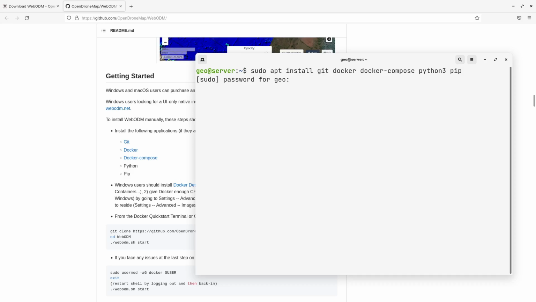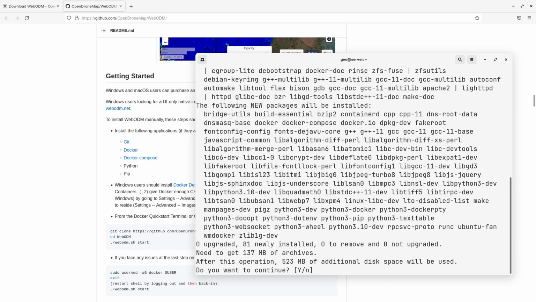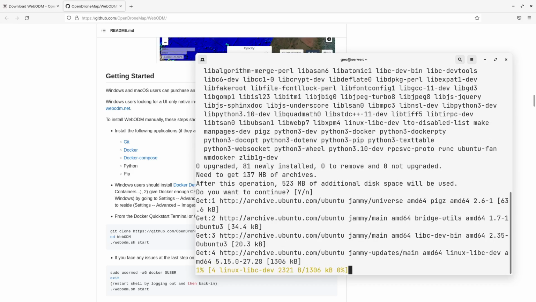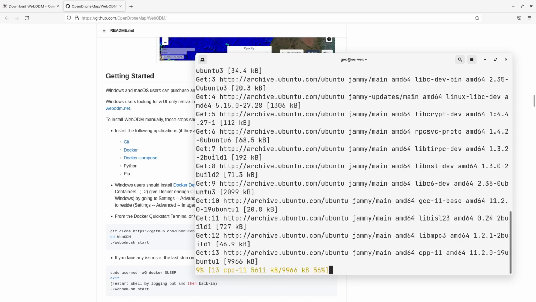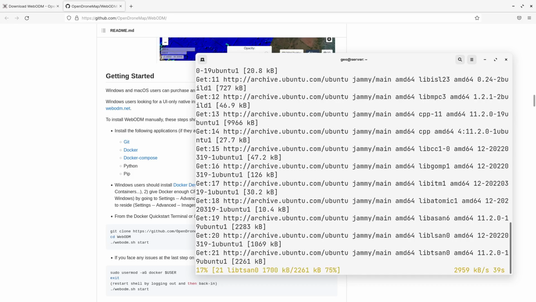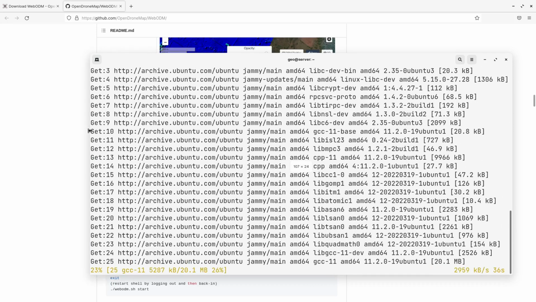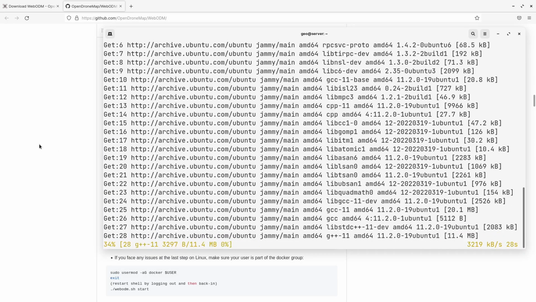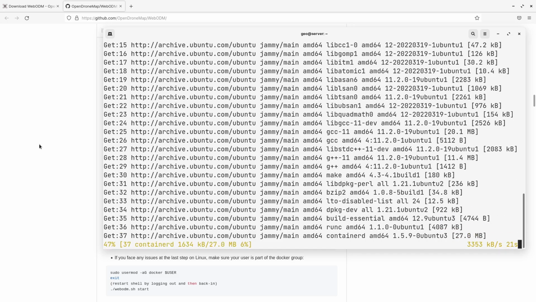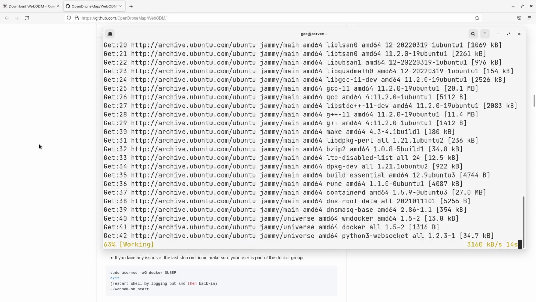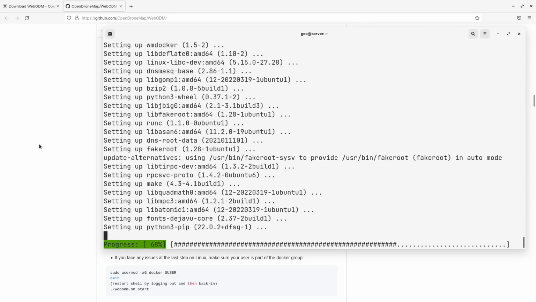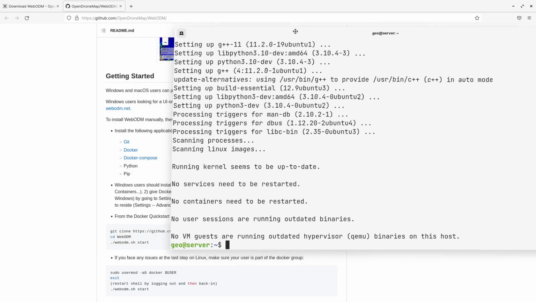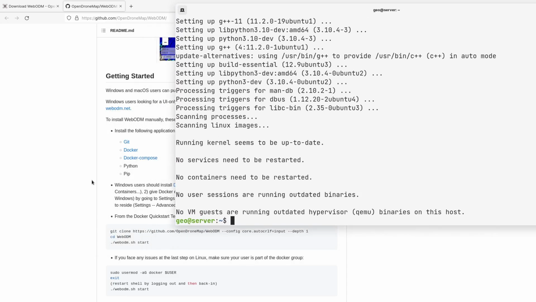So press enter and the password. And we will confirm. And now it will download the packages. And we can expand this window. And when it's done downloading the packages, it will install them automatically. And we're done.